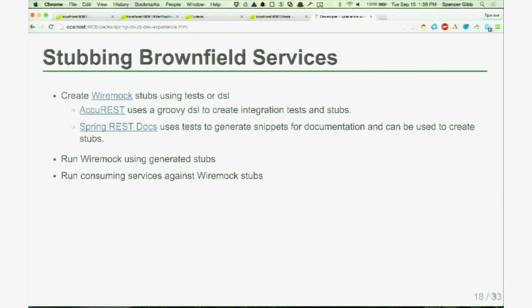The 4Finance guys are pretty heavily involved in AccuRest. I don't know if they run it, but I think Martin actually does. Is that his project? Yeah, okay, I think it's his project. So they like this, and it's a Groovy DSL, and I'll show you a little bit of that.